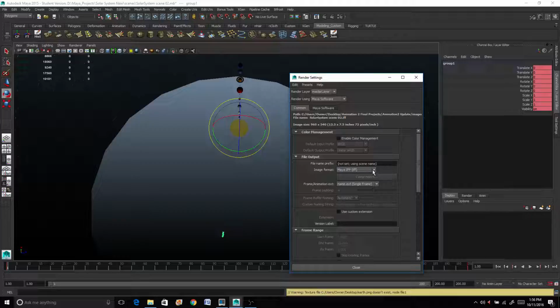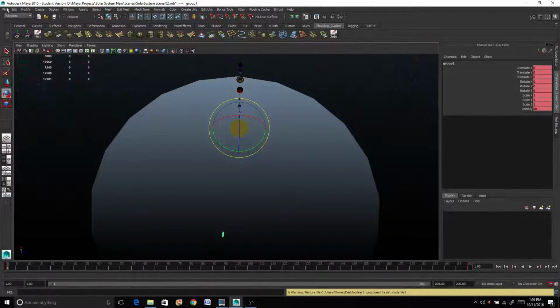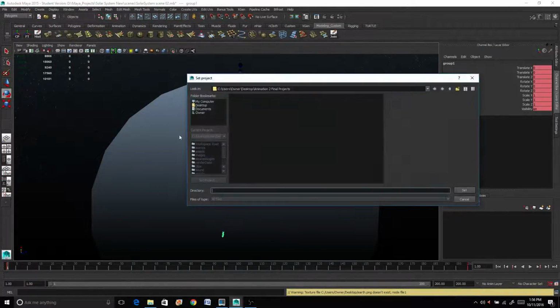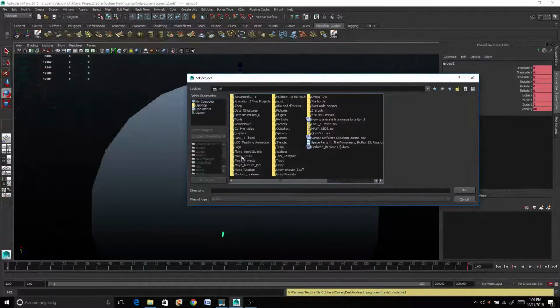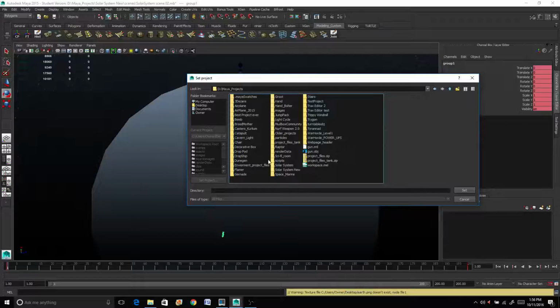We're going to change this. Right now it's set up underneath users, owner, desktop, animation 2, final projects, animation 2. And I don't want animation 2 to be the project I'm using, so I need to change this. I need to go to File, Set Project, because if I don't do this now, it'll dump all the rendered images off into this final project, and that's not where I want them to go. I want it to go to my computer, on the D drive, my Maya projects, and they have Solar System View. Okay, we're going to set it for that one.